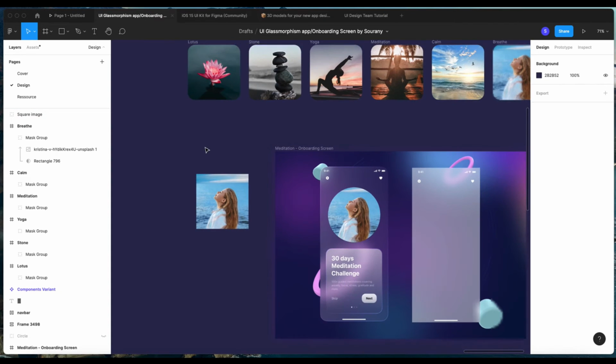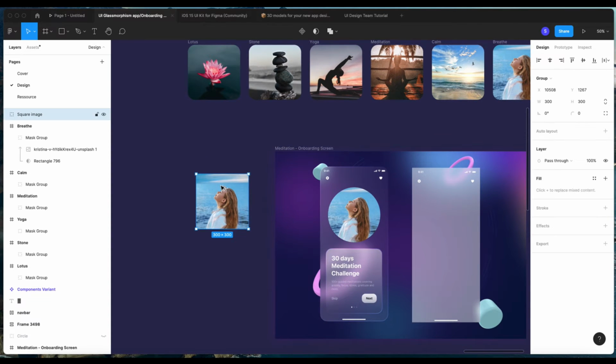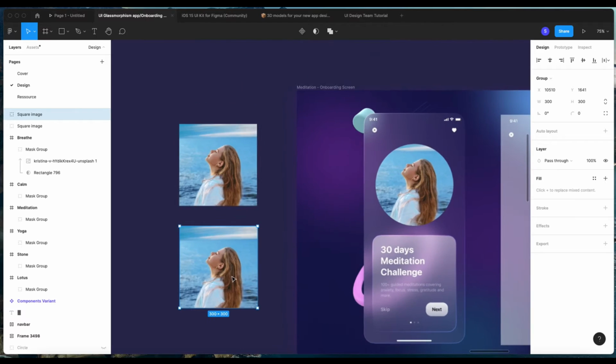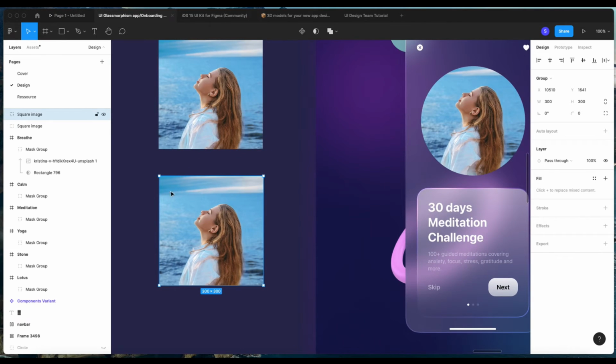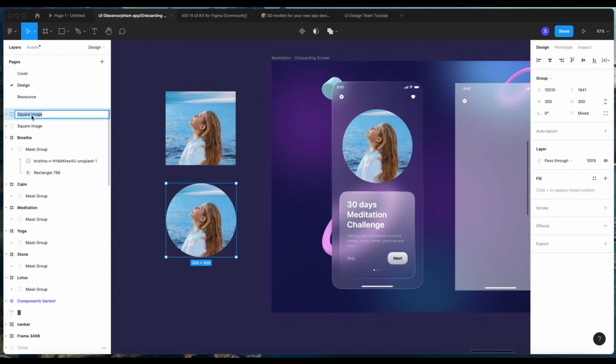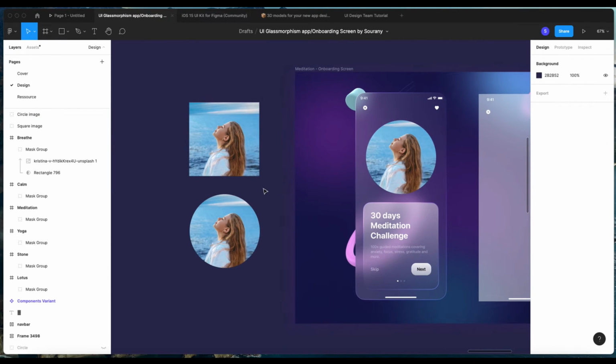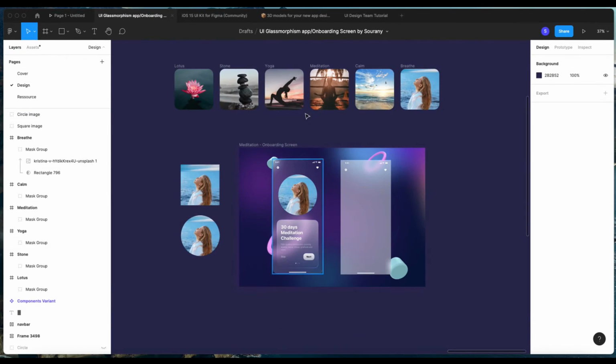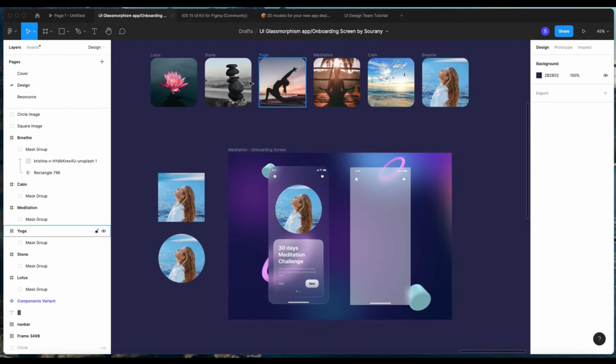I want to create the second shape. You can just duplicate or option drag, and for this one I'm gonna make it the circle shape. You can just play with the corner radius. I'm gonna make it 400. There you go. So you can name this one circle image. So your two shapes are done. So you're gonna do the same thing for the rest of your images, and then we're gonna make the component.